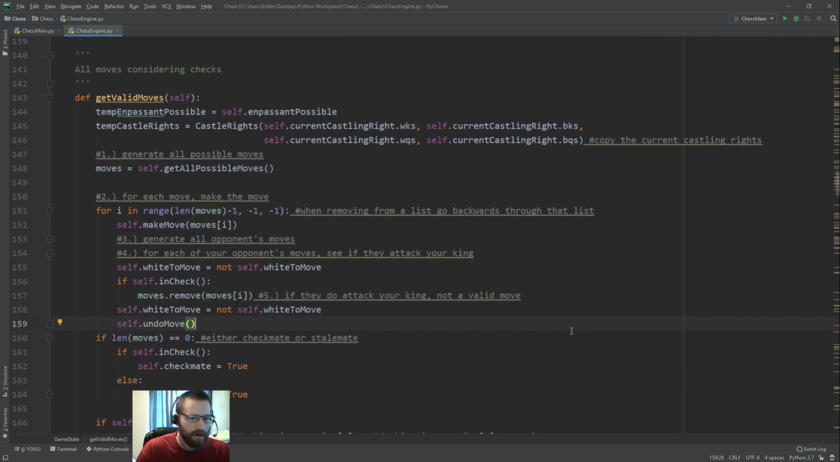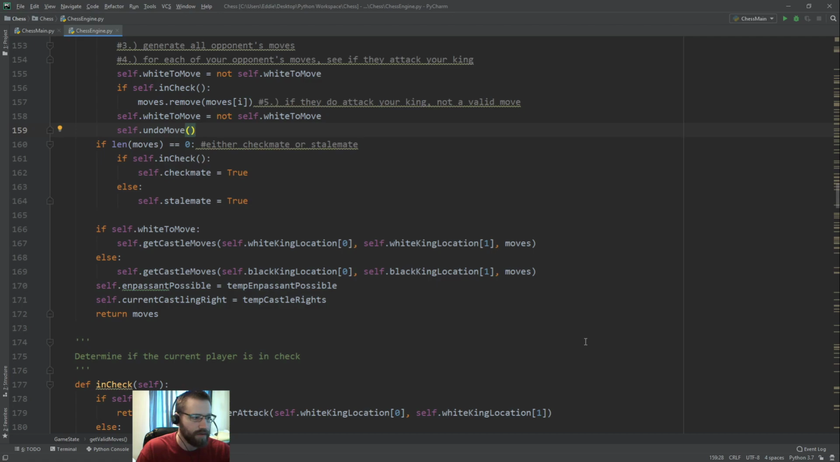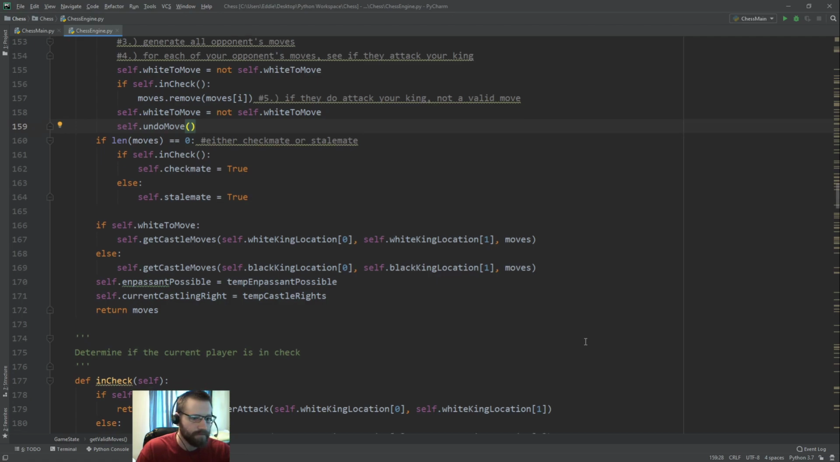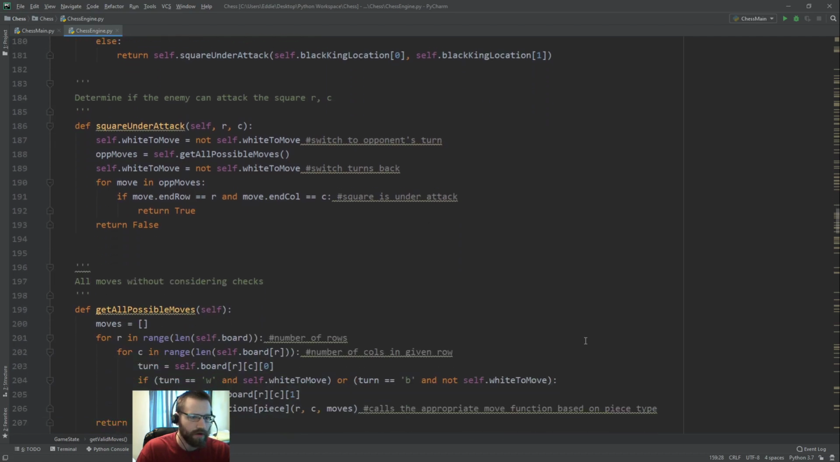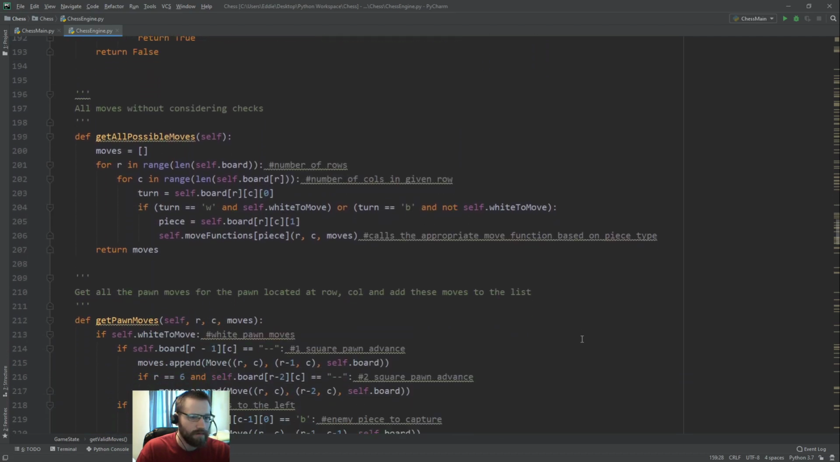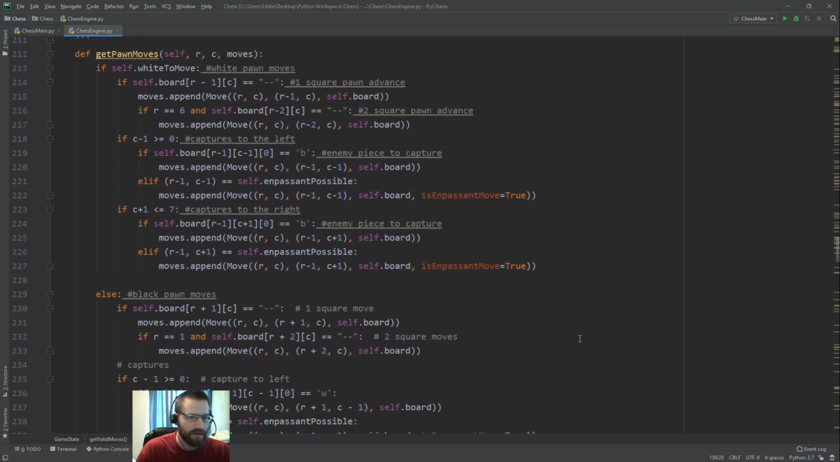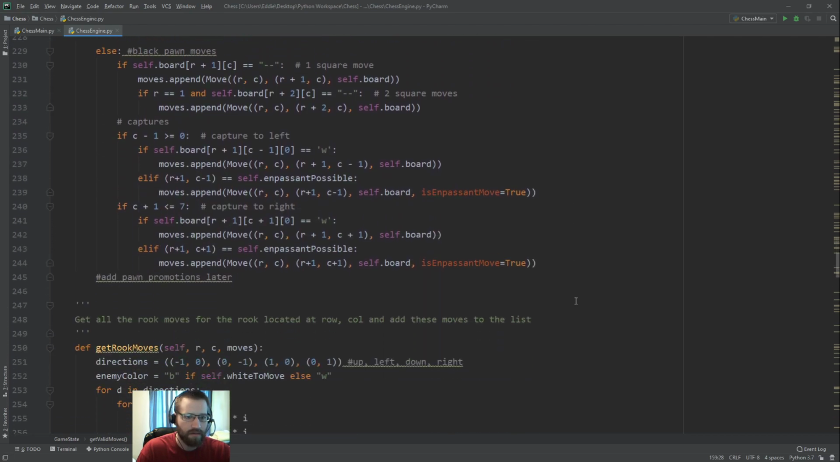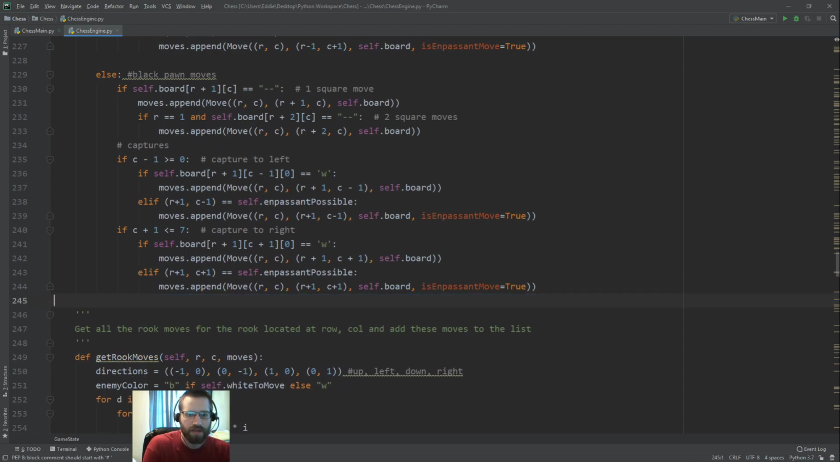All right, here's the first part of the moves. Scroll down, bottom part of it. In check, square under attack, get all possible moves. And here I'll just scroll through the moves pretty fast because I think I already went through these ones. But pawn moves, white, and then black. Take this comment out because we did add pawn promotions in.